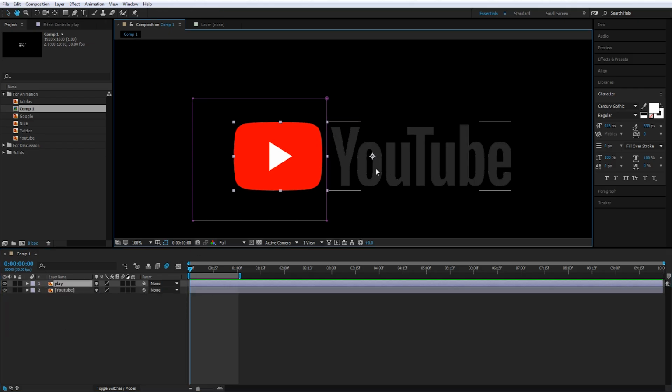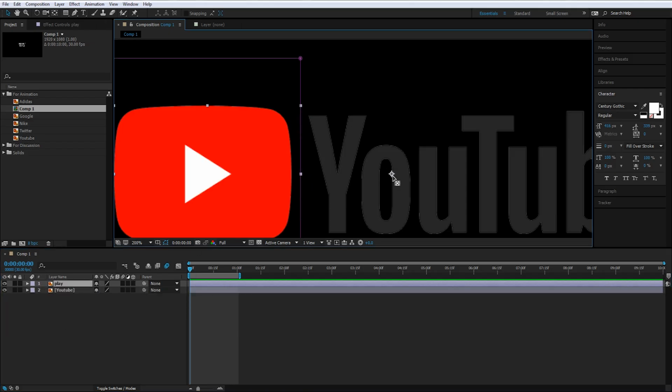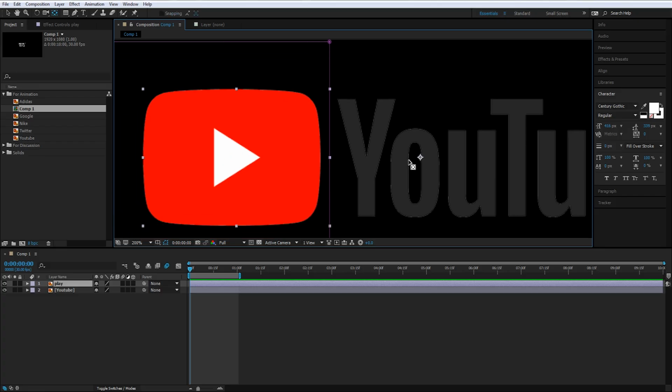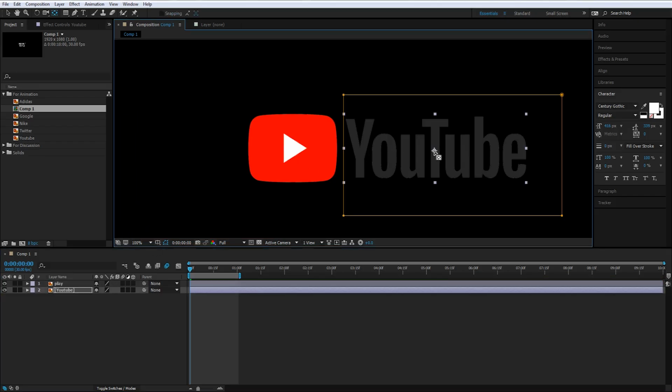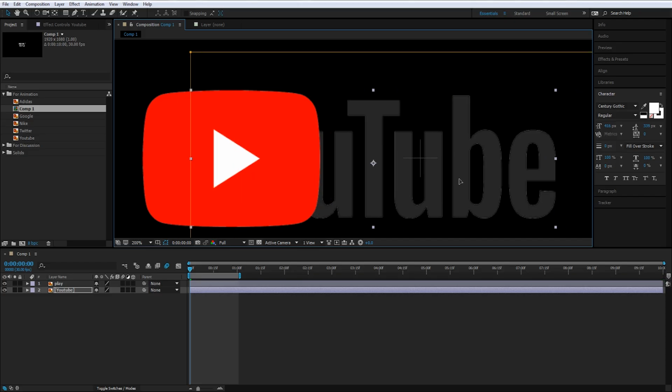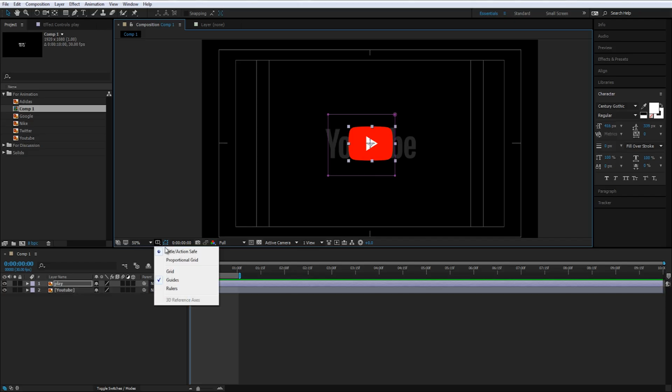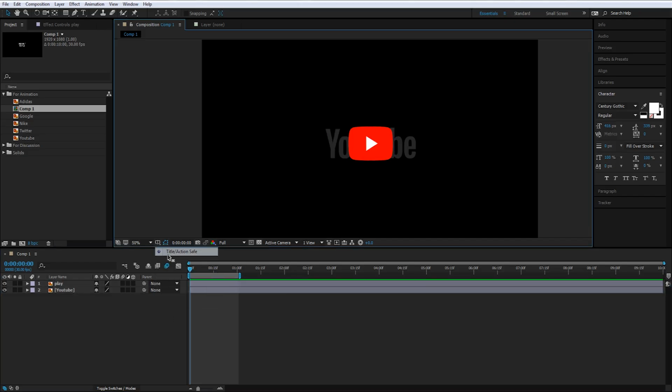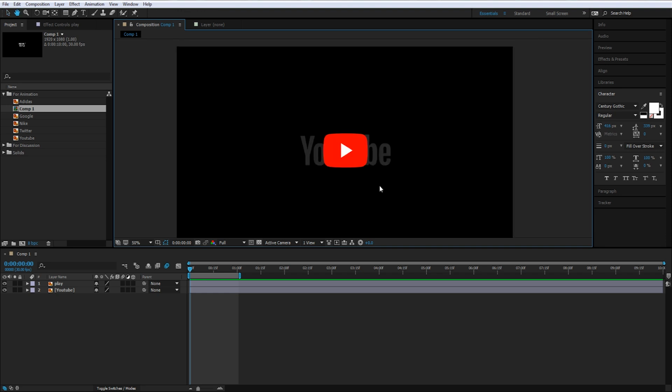Once we have them both separate from each other, you can click Y to bring up the anchor point tool and bring this roughly in the middle of the play button, and do the same thing for the YouTube text. Now let's bring up the title action safe bars, and let's center these both out. Hold down Shift, remember, to snap it. Once both of those are in the middle, let's turn off the safe margins.